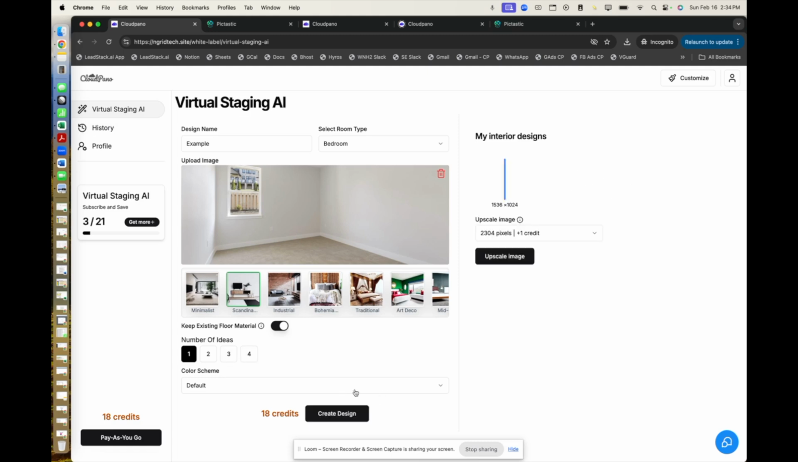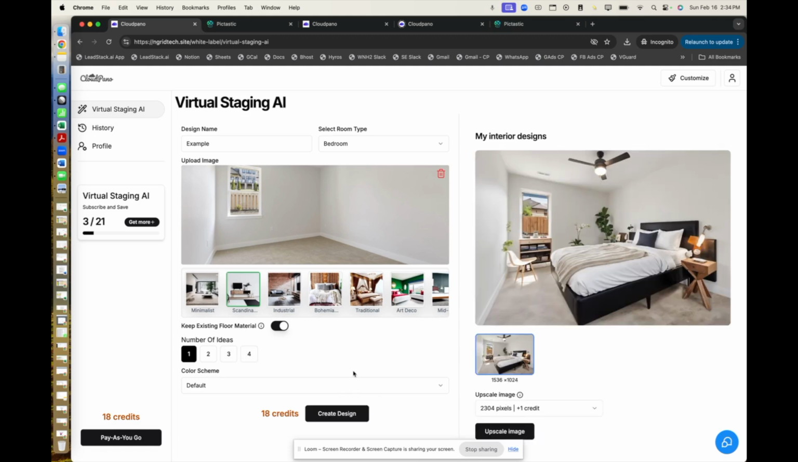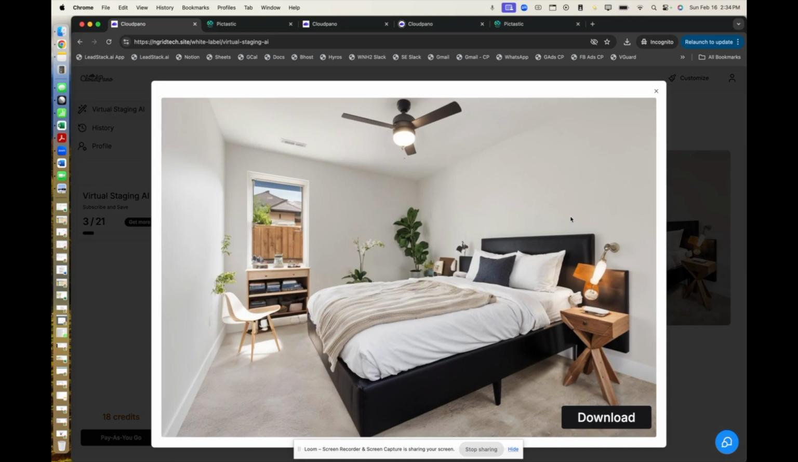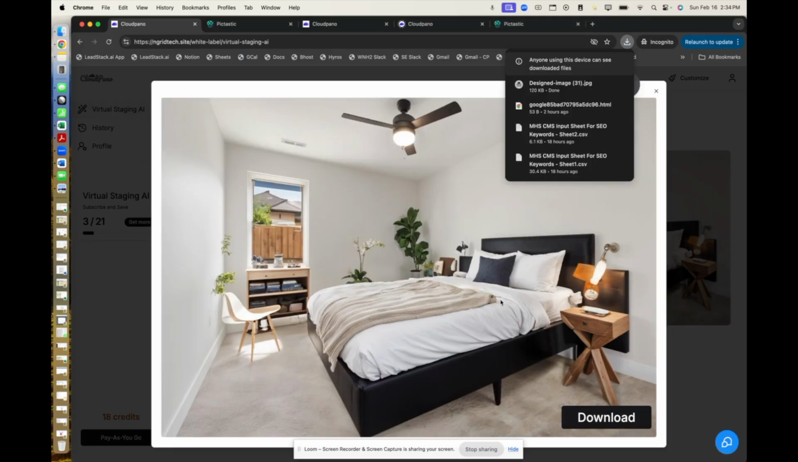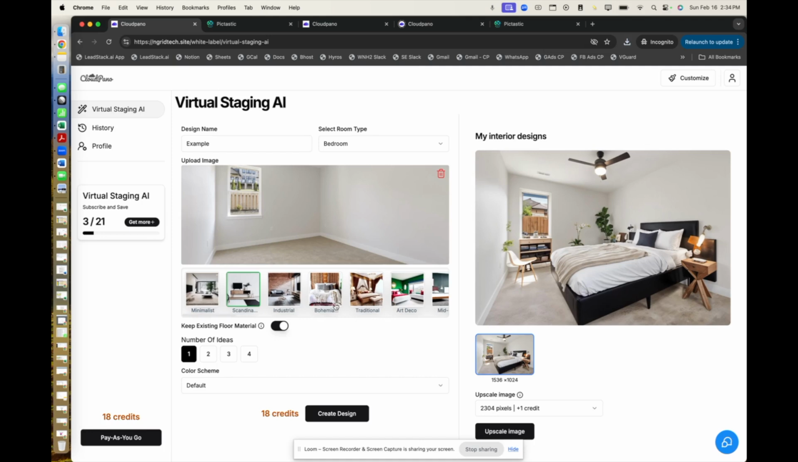I can even change some color schemes as well. But for now, I'm just going to use this. So let's say, cool, I like this, the Scandinavian design, that I download. So I'm going to click download, and I'm going to just save it to my desktop.